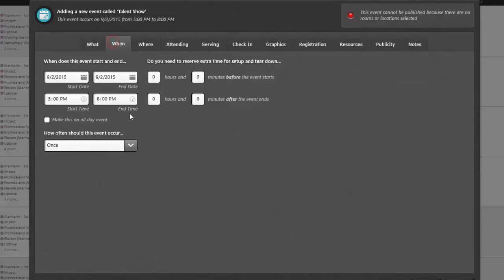We're going to turn our attention to when. The when can be as basic as just saying the event happens on this day at this time and lasts until this time, or you can go a little bit further. We all know that events can't just be stacked right up next to each other. You need time to set the room for the next event. So if I want to create a buffer before and after, I can do that.